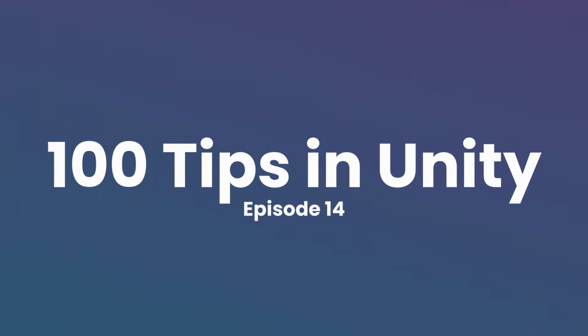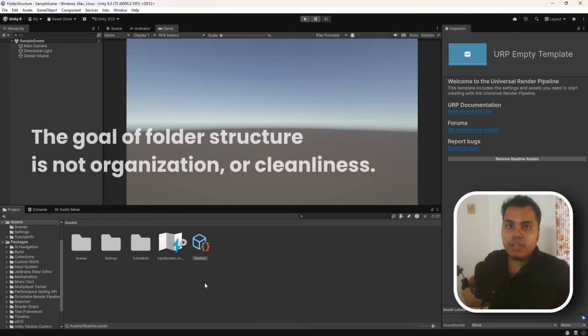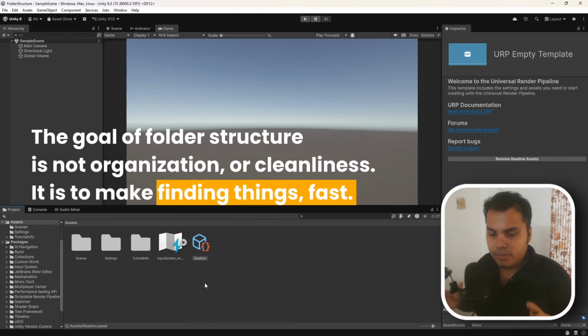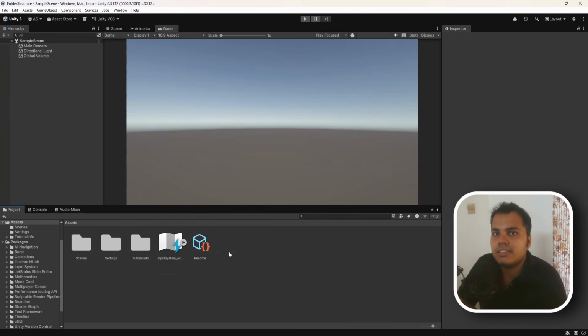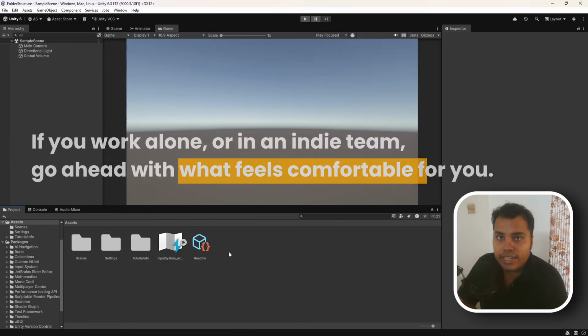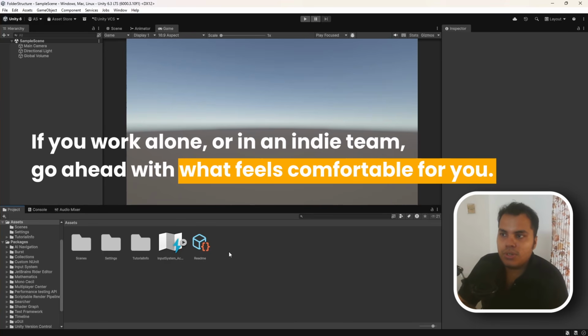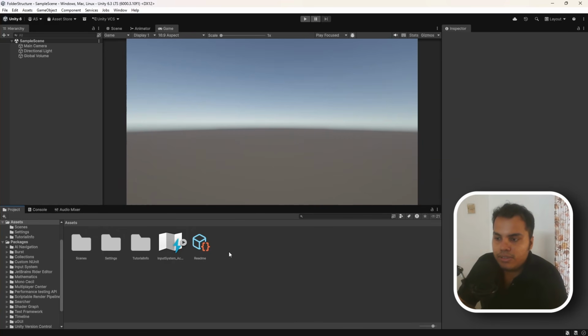The goal of folder structure is not organization or cleanliness. It is to make finding things fast. But then again, I should emphasize that there is no one proper folder structure. If you're working alone or as an indie team, then go ahead with what feels comfortable for you. That's what matters because you're used to that. You know where things are, and try not to change it just so that you can impress your own ego.